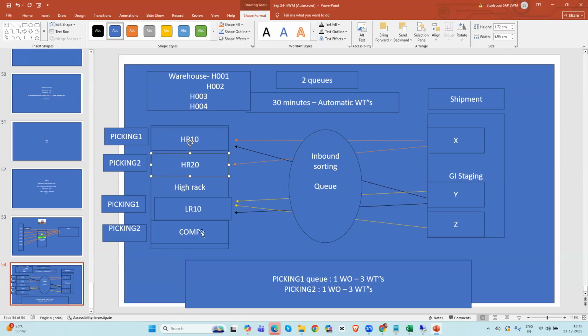When you're picking from four different storage types, the system needs to trigger four different queues automatically. When the outbound is created from four different storage types, it will trigger four different things. However you configure the queues, the system will trigger different queues. Now the system will trigger the warehouse order creation rules. You need to configure the warehouse order creation rules also now, because you configured only from HR10 to GAST, but you need to configure from HR20, LR10, and comp.